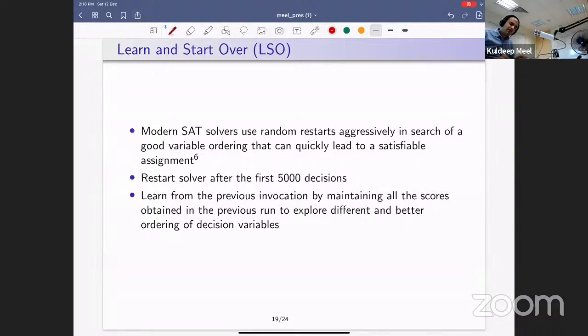The number 5,000 turns out to be fairly tunable, and we don't see much difference if we tune it to some close by values. Of course, you don't want to restart after a very long time. So you want to do a quick restart after a few thousands of decisions, and then you want to remember all the things that you learned about the search space so that you can have better ordering of decision variables.